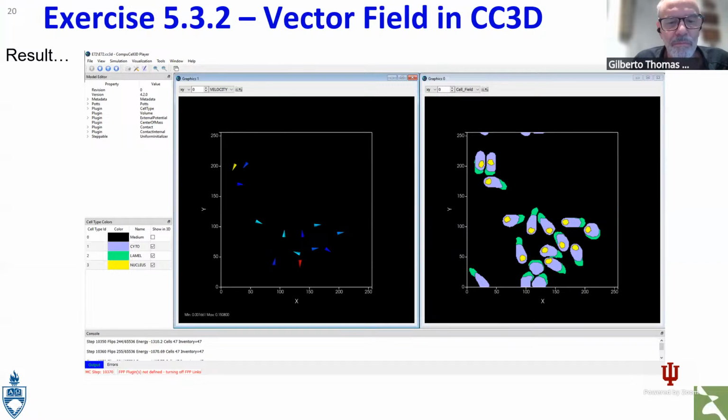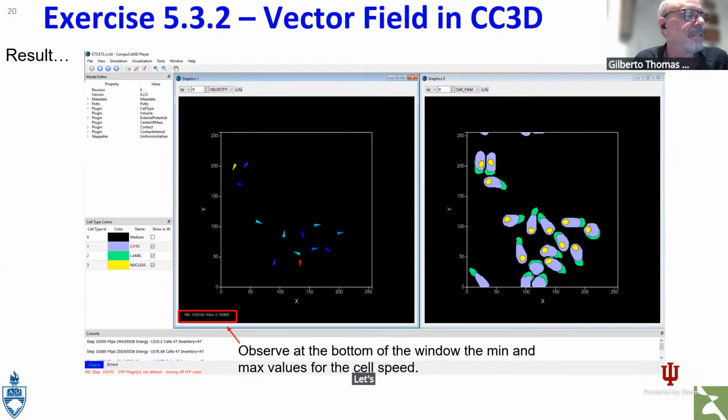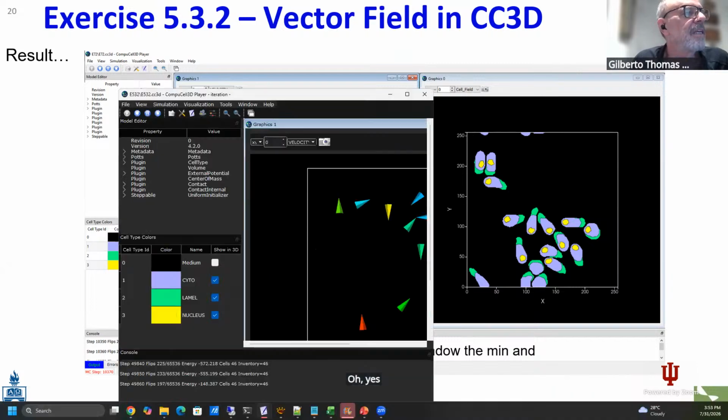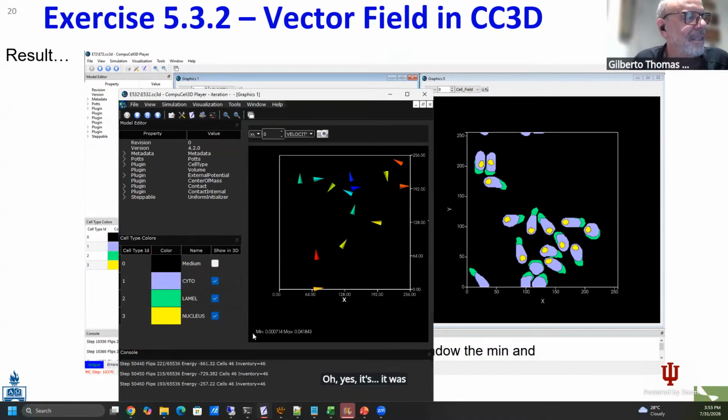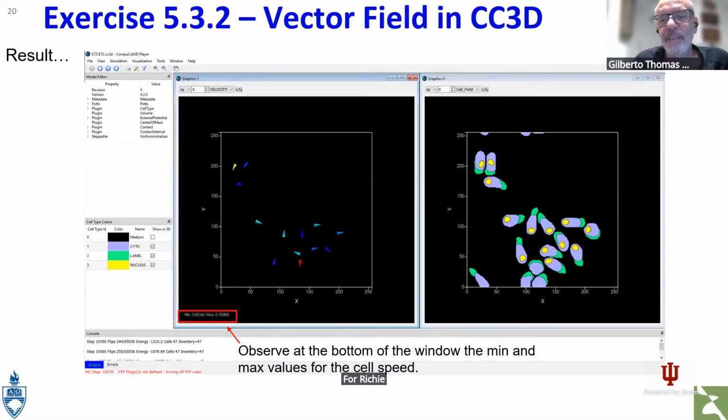So, let's move on. I don't know why it's not... Oh, yes, it was here, showing the cell mean and max value for each speed in the window, for the whole speed in the window. Okay, let's continue.